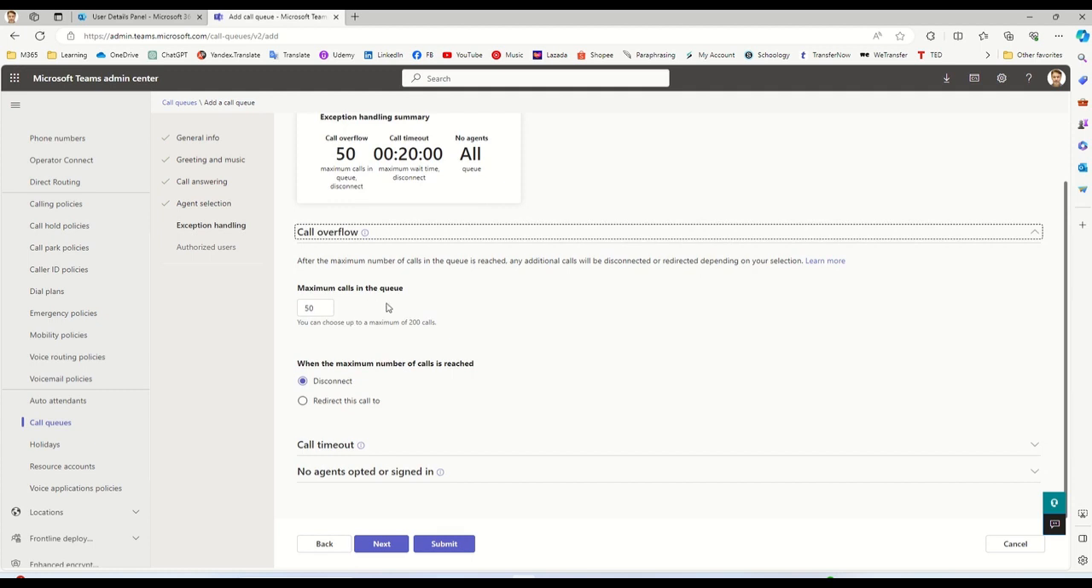Maximum calls in queue. Supposedly, if we have a very small company with, let's say, what we set it up for, 4 agents, 50 is too much. Let's say if we make it 10 calls in a queue, exceeding the 10 calls in the queue, it will divert to voicemail. It will not route to the agents anymore because they are too busy.